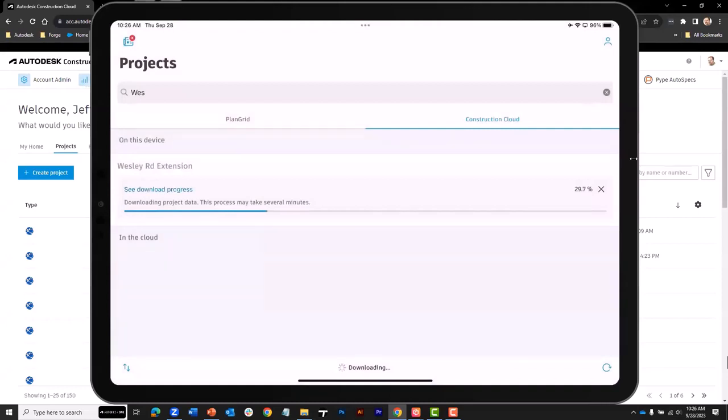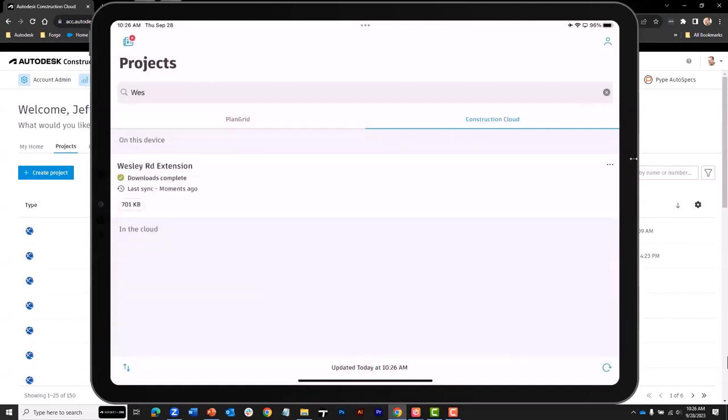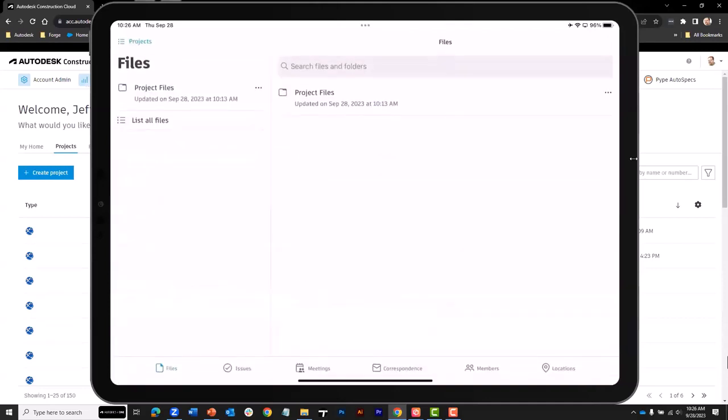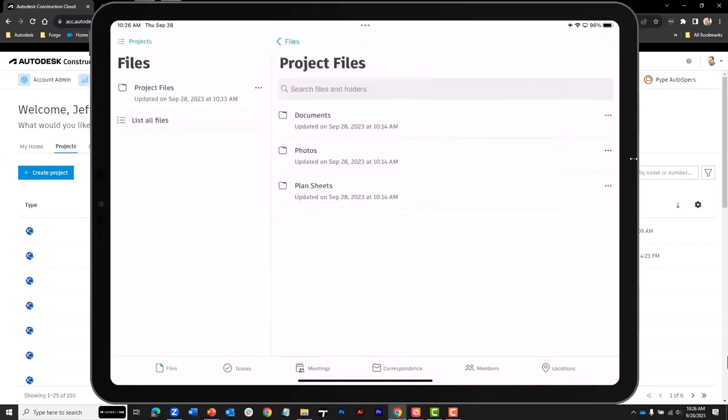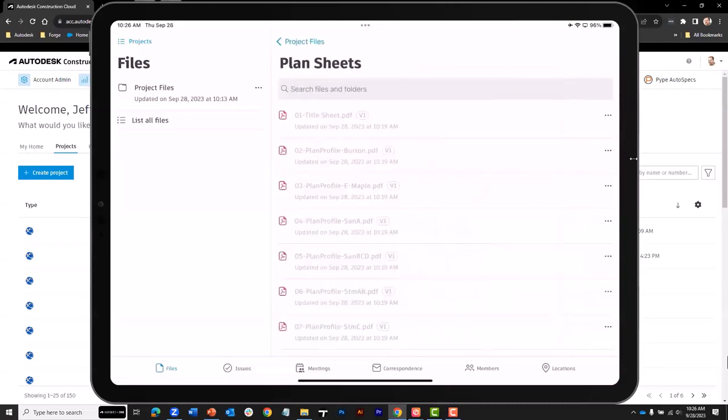What this does is it's downloading the structure of the project. It's giving me all the directories, if you will. I'm going to tap this again, and when I go in, I'm going to tap on project files. And in here, you can see plan sheets. So this is my current set of plans now.